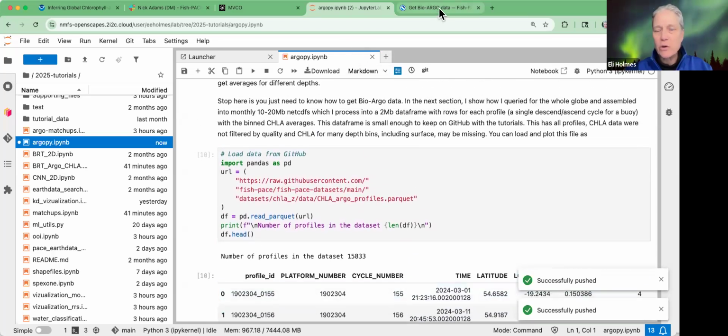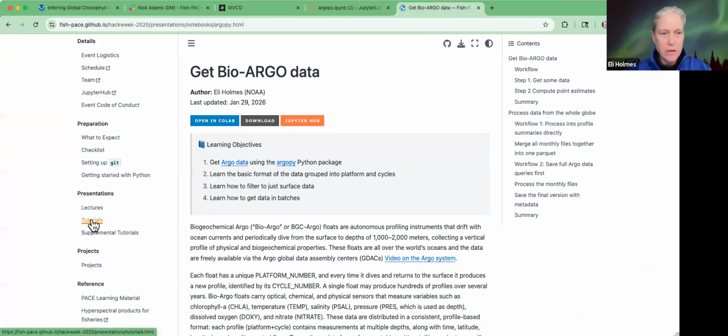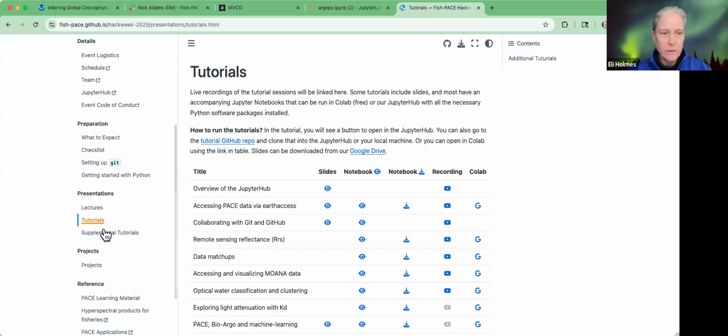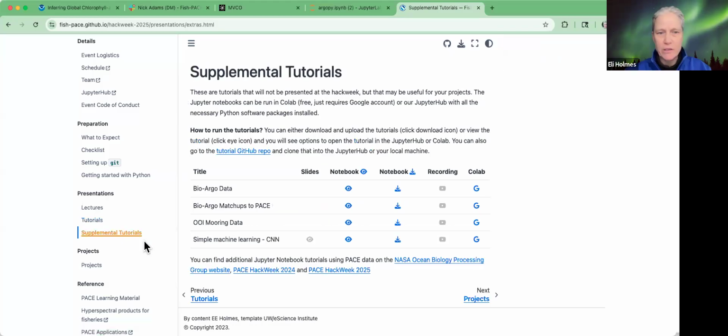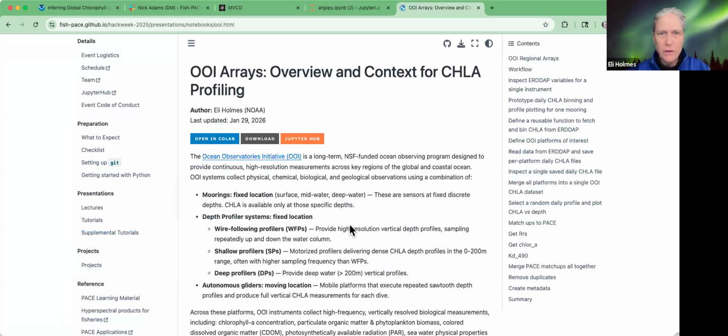All right, so now let's go to the next tutorial, which is... before I leave that, I'll just note here, I also have a similar tutorial on getting chlorophyll data at different depths from this mooring, this ocean observing, what is it? Yes, the Ocean Observatories Initiative. They have a lot of moorings out in the ocean collecting a lot of great data, and I show you how to get that data also.